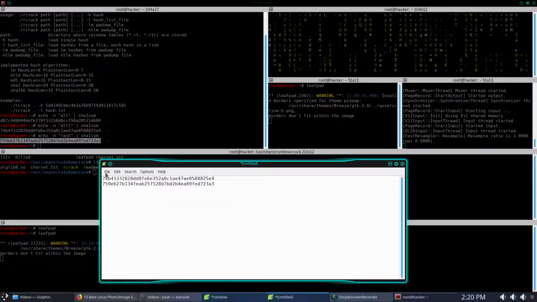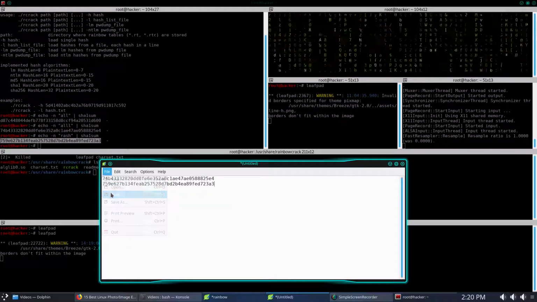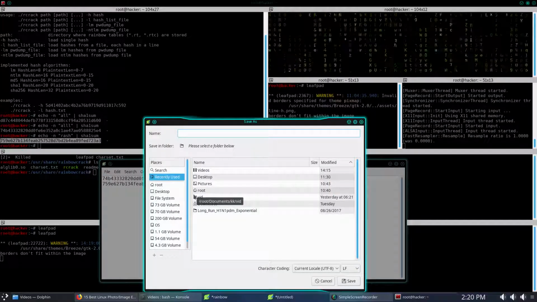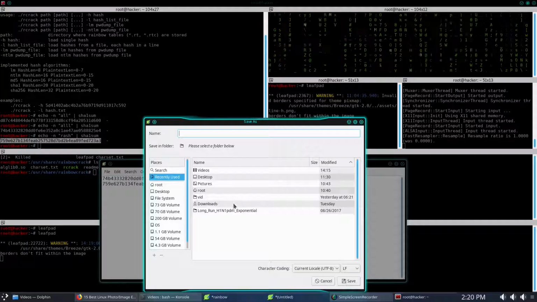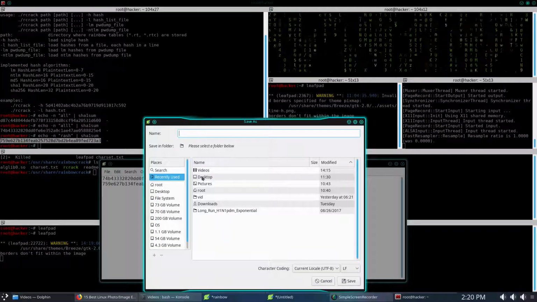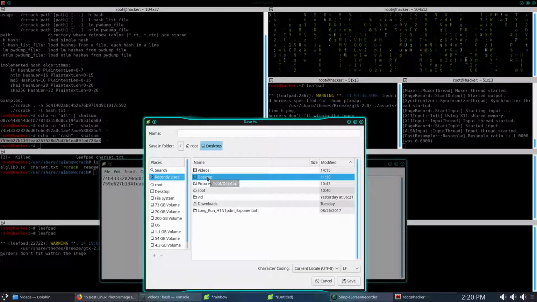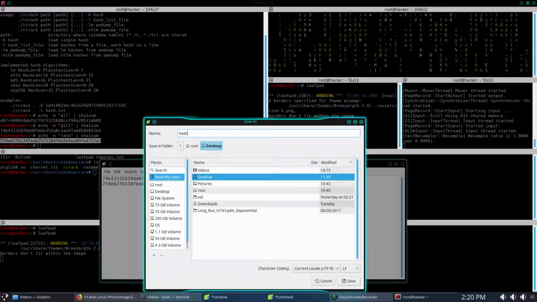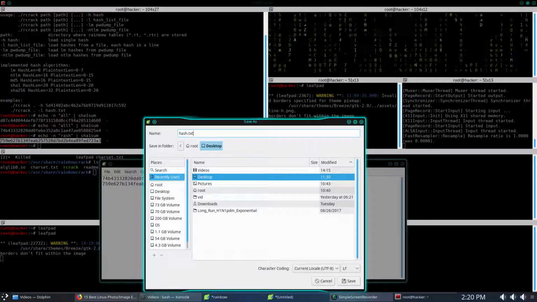So let me just save this file. Basically, we've got 2 hashes we want to crack, and I will copy it and paste it at my root directory. It's okay. Let me just paste it. Let me just save it on my desktop, and I will call it hash.txt.